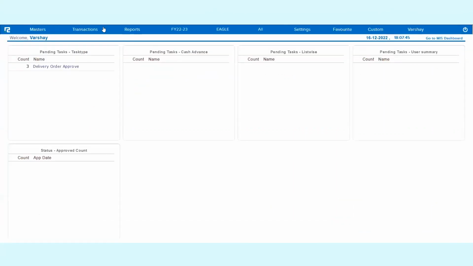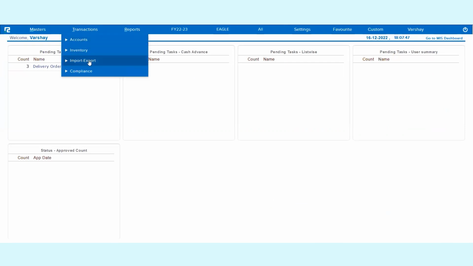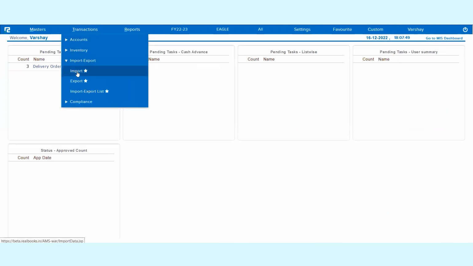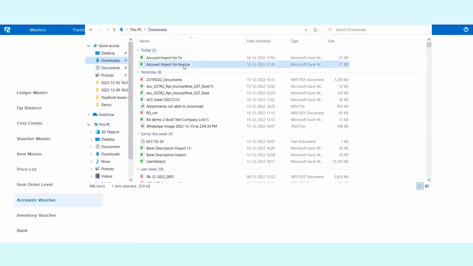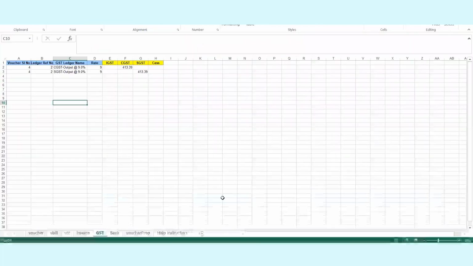As per the regular process, we need to go to transactions, import export, and import. Once you're there in the import screen, you will find an option of accounts voucher. And herein you will find the template, which I showed you earlier as well. You just need to download the Excel template file over here, and accordingly the data needs to be fed in for importing the data with SEZ and FX entries. So I've prepared one Excel file, which I'll go through.